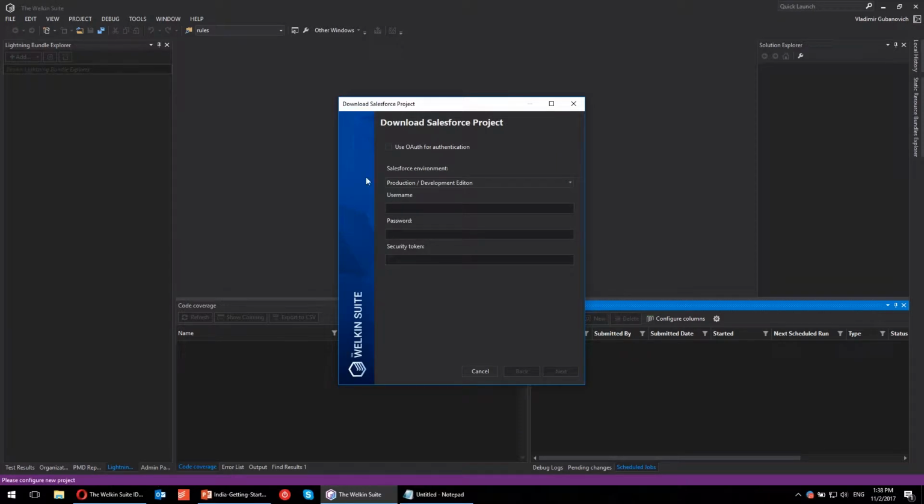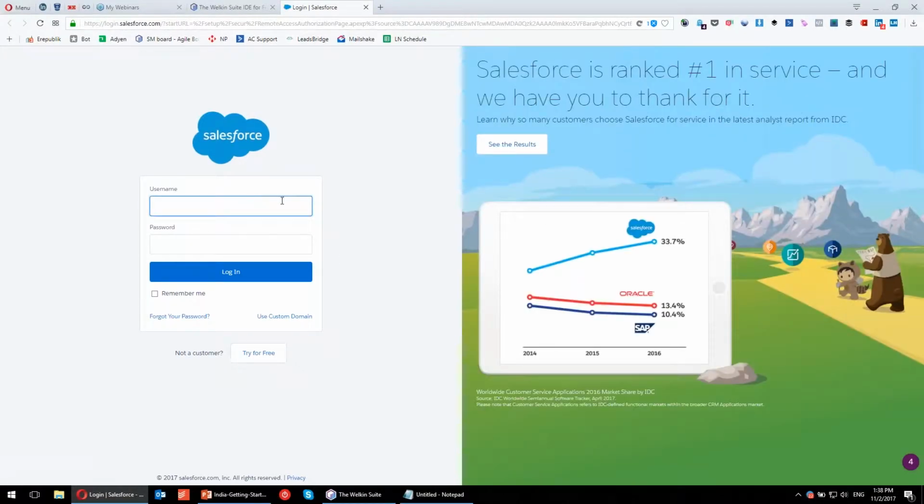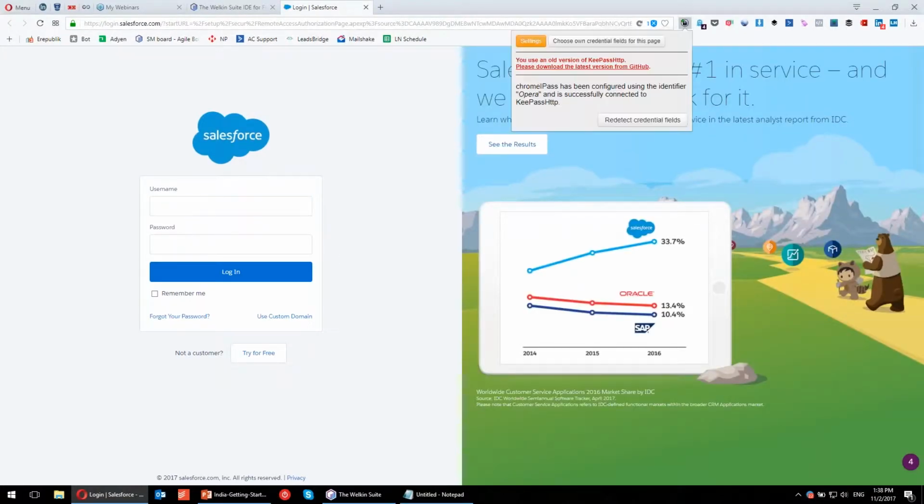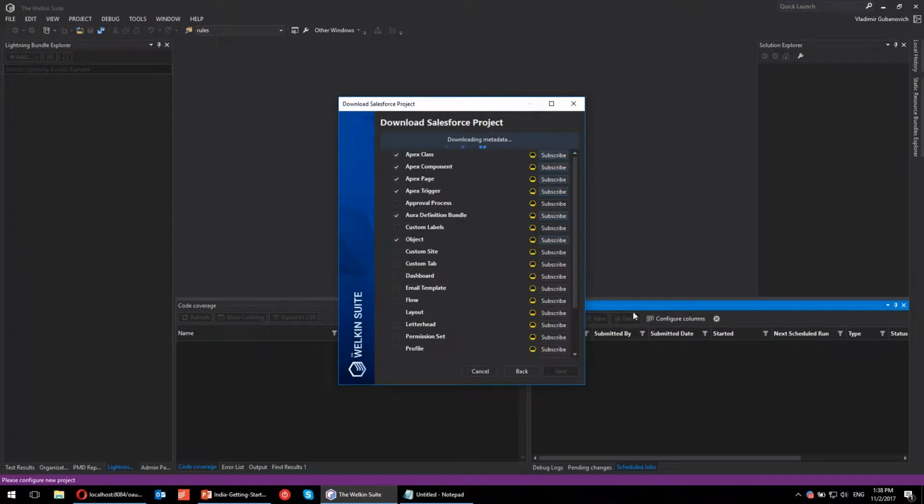I don't remember my password, so I need to enter my credentials. So I just use Allow. It's a production environment. I press next, and the IDE directs me to the browser where I need to enter my credentials. Thankfully, I have an extension here to fill in the password. Just press login, wait for, let's say, 10 seconds, and get back to the IDE.